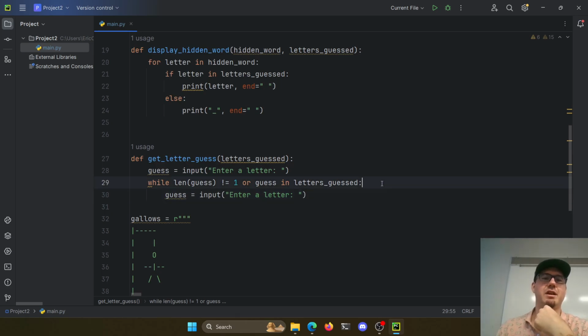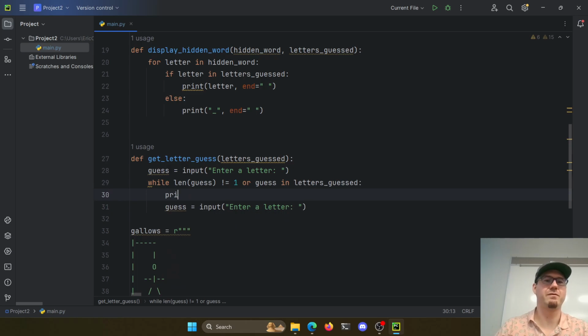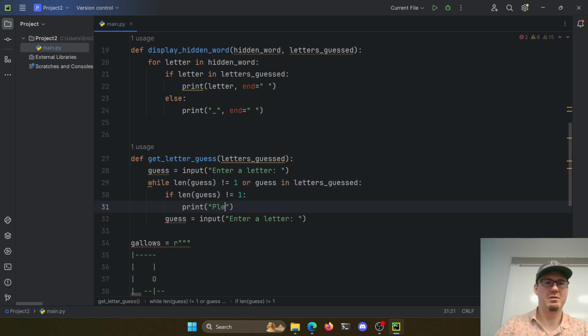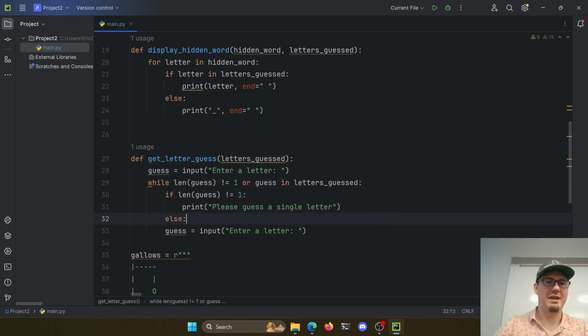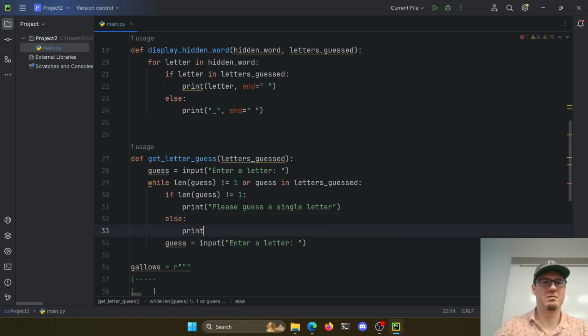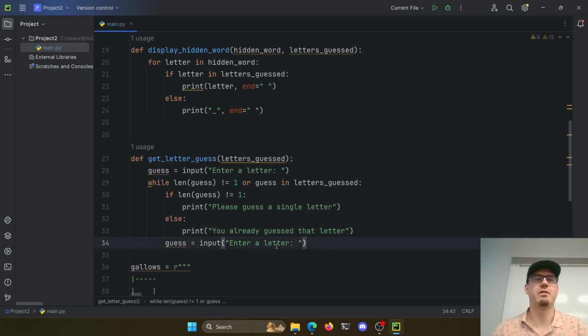Yeah, I could tell them it's an invalid guess. We could do either check here. We could say, if length of guess is not 1, print, please guess a single letter. And if it's not that, then it's got to be that they already guessed that letter. Print, you already guessed that letter. And then ask for another letter.